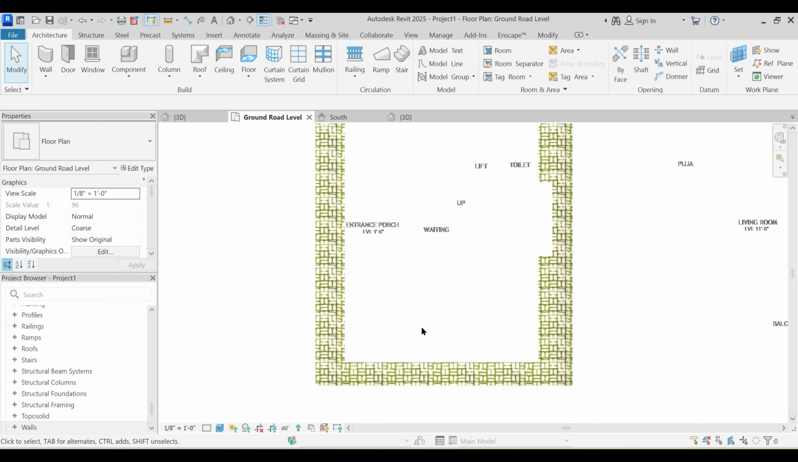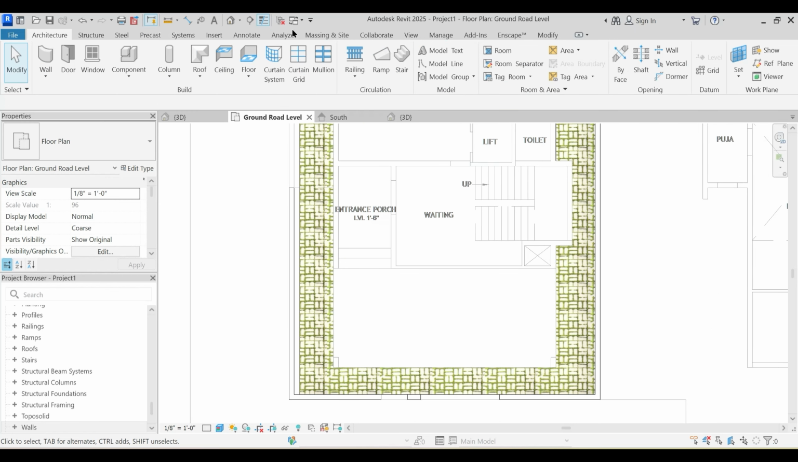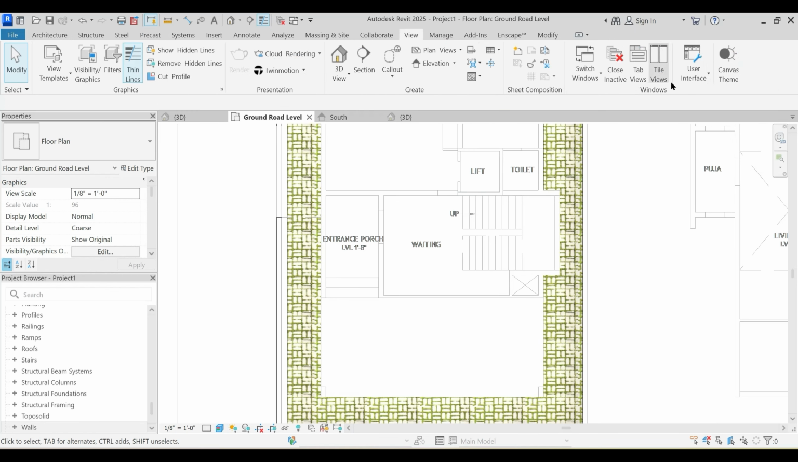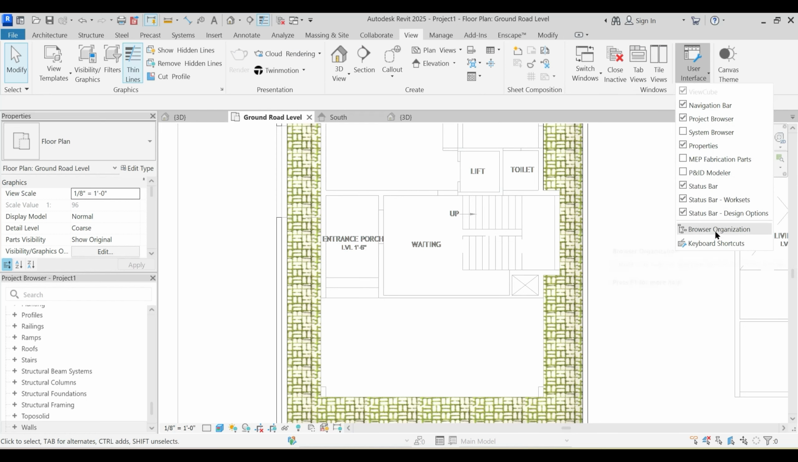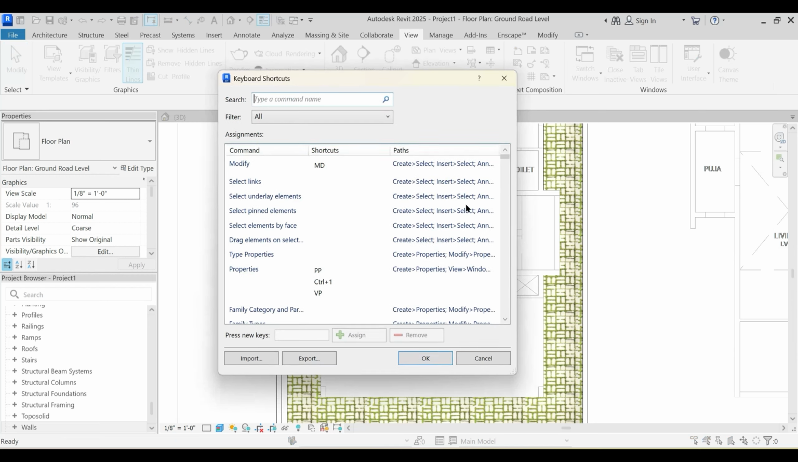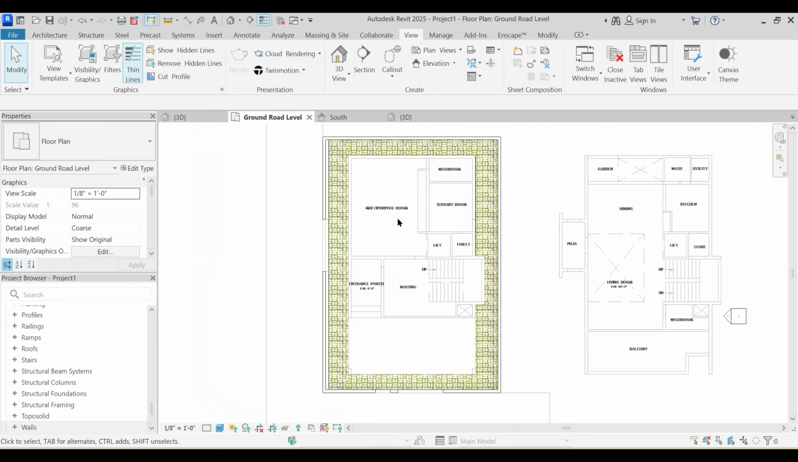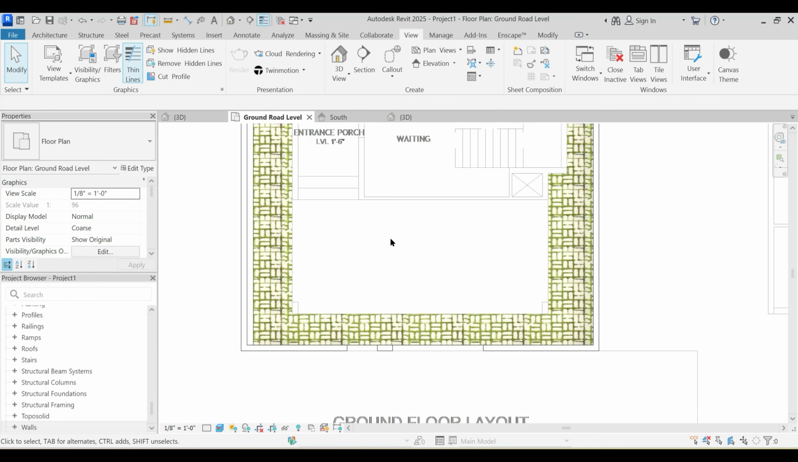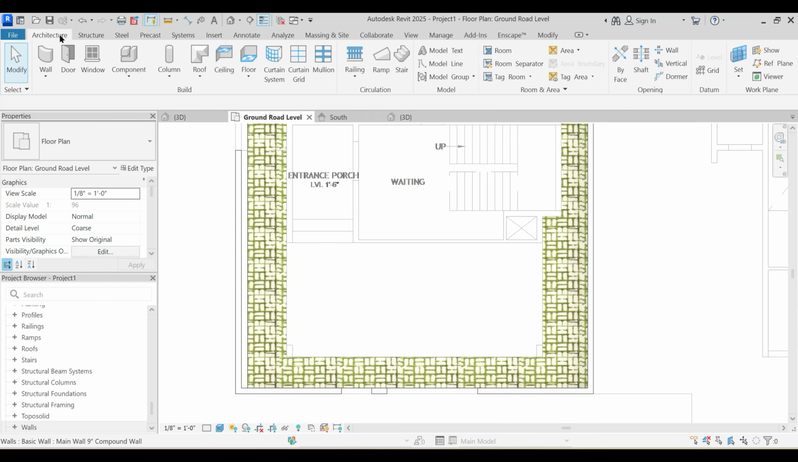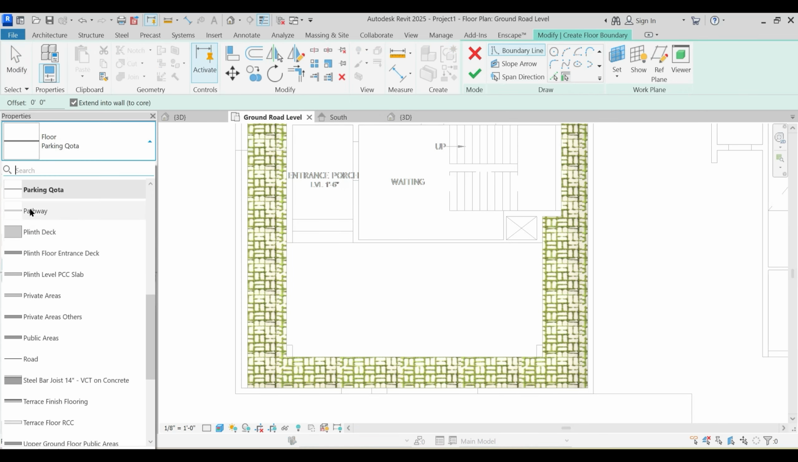R, enter. I have added the shortcuts. You can create a shortcut by going to view, user interface, and under browser organization. No, sorry, no browser organization. You have this keyboard shortcut wherein you can create your own shortcuts. Next is this particular architecture and floor, architecture and floor, pathway.